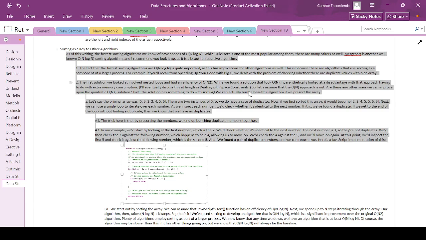The fact that the fastest sorting algorithm is O(n log n) is quite important, as this has implications for other algorithms as well. This is because there are algorithms that use sorting as a component of a larger process. For example, if you'll recall from speeding up your code with Big O, we dealt with the problem of checking whether there are duplicate values within an array.